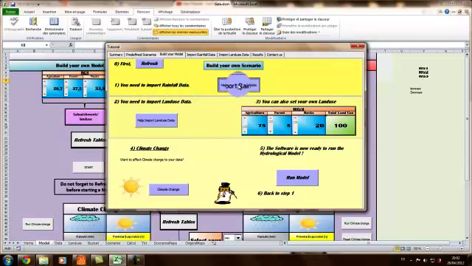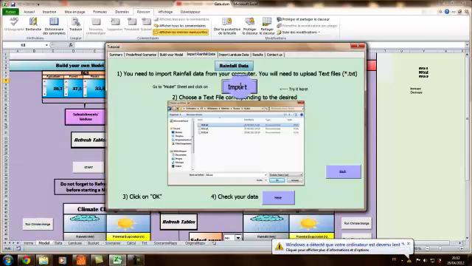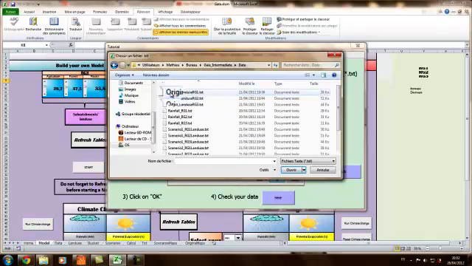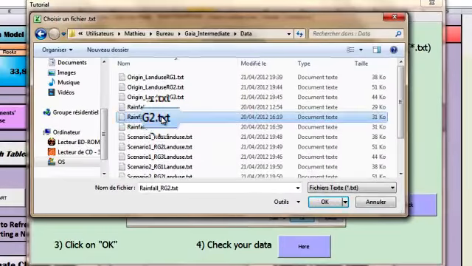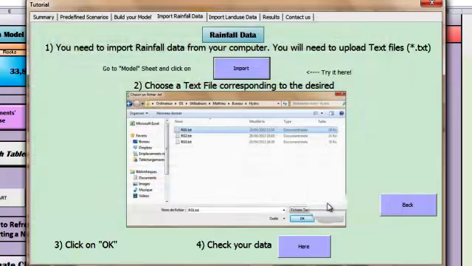Click on the button. You've just arrived on the tab Import Rainfall Data. So click on the Import button and choose your file with your rainfall data. So here we're going to choose this text file. Click on OK. So now your rainfall data are imported.